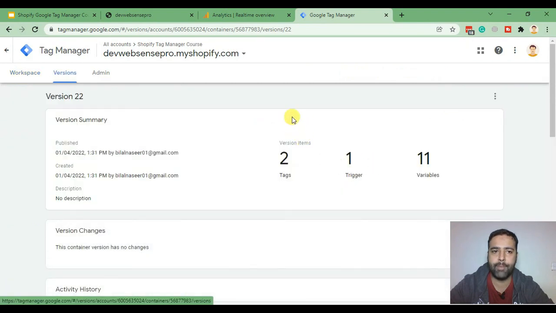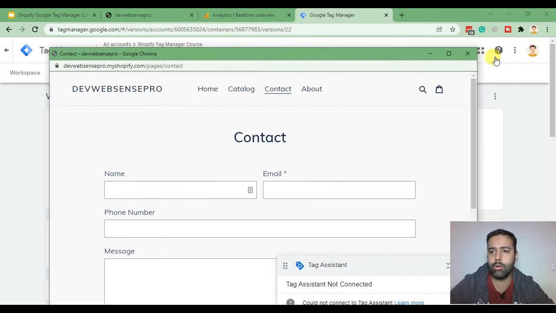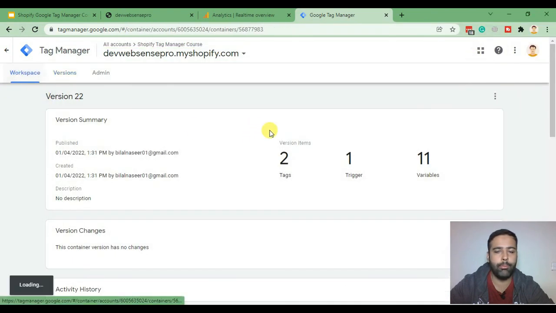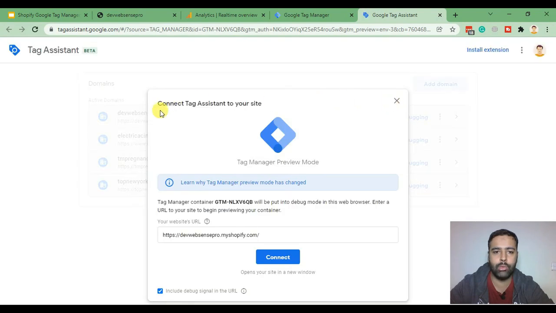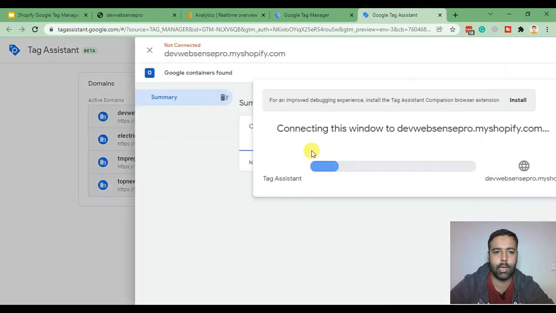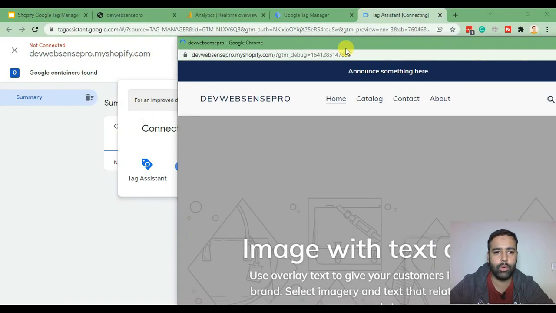And after submitting, let's preview how the data is being triggered in debug mode. Now let's preview our tag manager through debugging mode. Click on preview. And here we have our Google Tag Assistant open again. Let's connect, and here we have our window open.